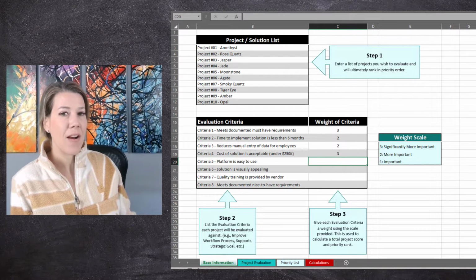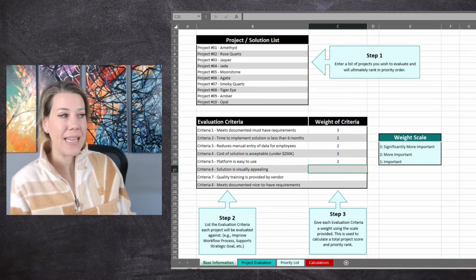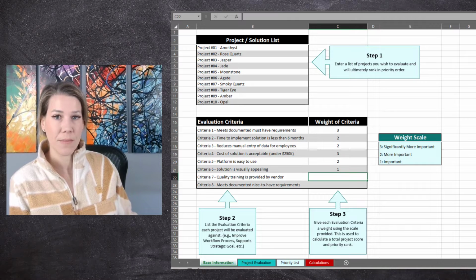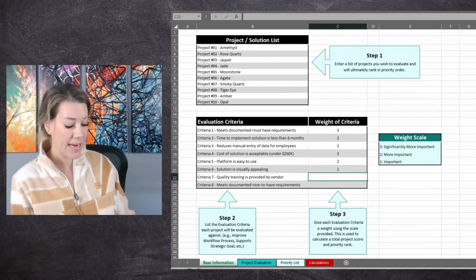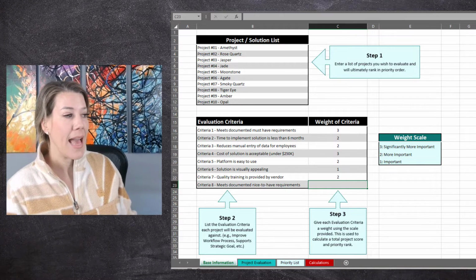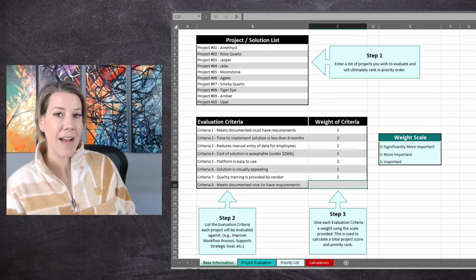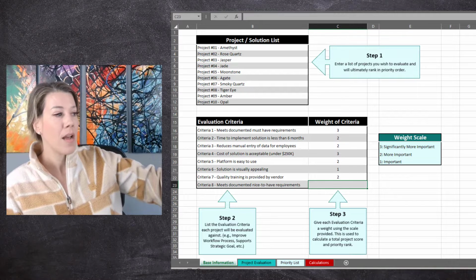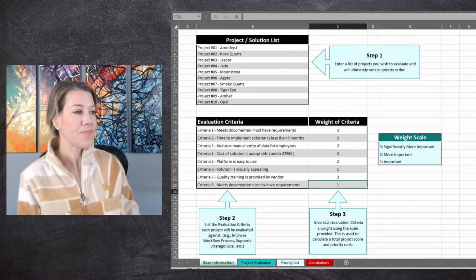That's going to be the change management side of it. Let's say that's more important. Solution is visually appealing. It says criteria 6 here. I'm going to say that's important. Quality training is provided by the vendor. That is more important. And the last criteria here, meets documented nice-to-have requirements. Okay, we've got our must-have listed as criteria 1, our nice-to-have requirements. I'm going to say that's important.